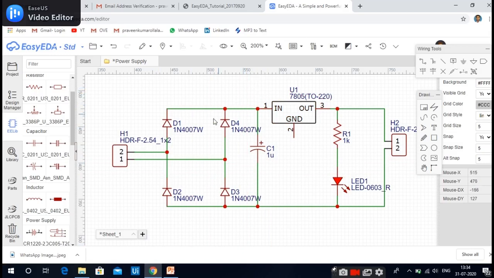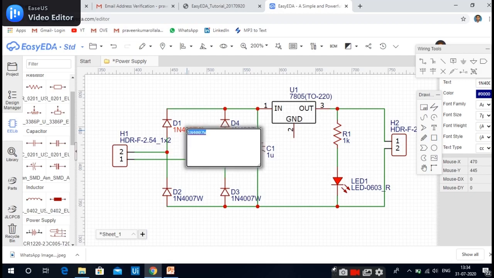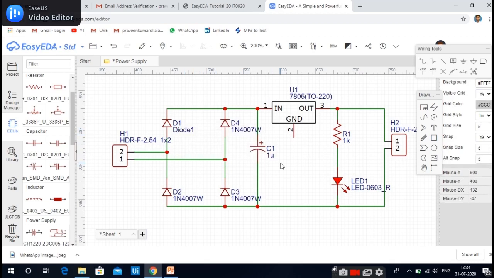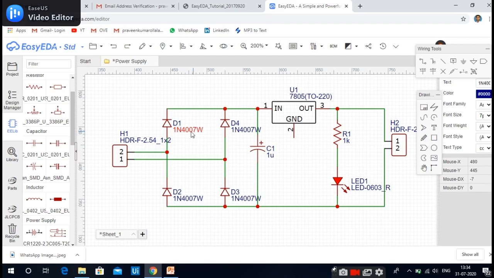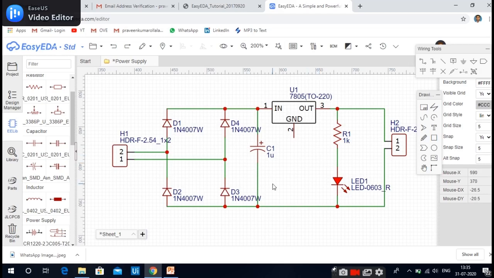Here, if you want to change the name of any component, you can change it. Suppose you want to change the name of this diode D1, directly double click on this name and write diode 1, and it will come there. Okay, I don't want to write like that. If you want to remove the name also, you can remove it. So if you want to edit the names, you can edit.